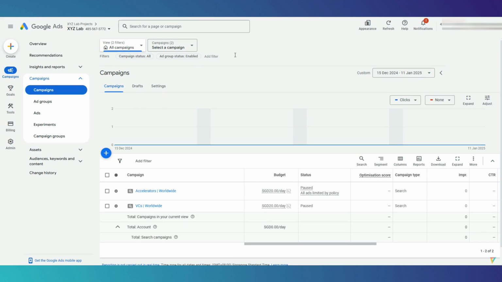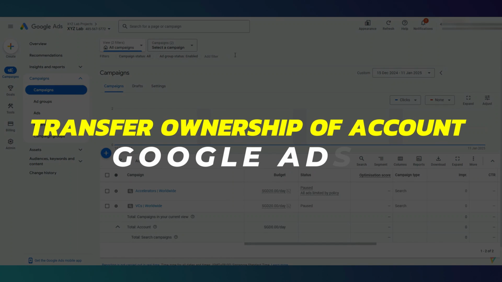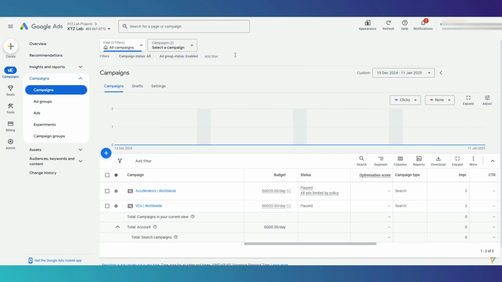Hey guys, in this video, I will show you how to transfer the ownership of a Google Ads account. Alright, let's begin. First, log into the Google Ads account that you want to transfer.